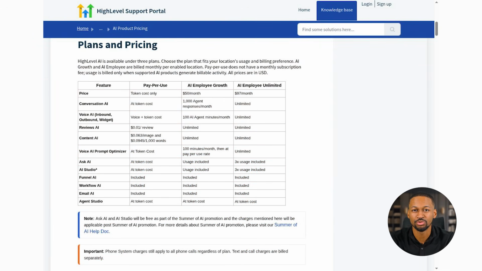Option 1 is pay per use. You only pay for what you touch and the rates are small. An AI image is about 6 cents. AI writing is about 9 cents per 1,000 words. An AI review reply is 1 penny. Option 2 is the AI employee growth plan at $50 a month per sub account, which covers 1,000 AI conversation replies and 100 voice minutes. And option 3 is AI employee unlimited at $97 a month per sub account, where almost everything is unlimited.